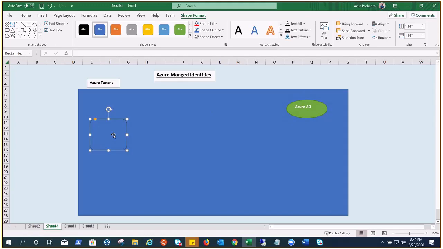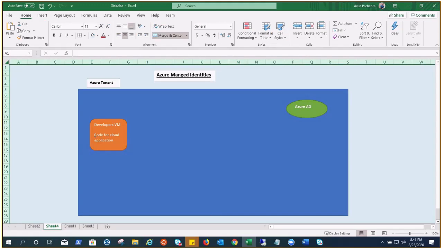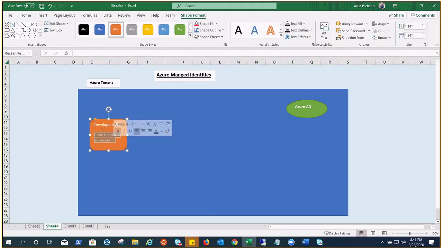All right, so let's suppose here is your developer's station, VM, and he is writing code for a cloud application. Now this cloud application needs to authenticate itself against Azure AD to access the various Azure services. For example, we have different Azure services.